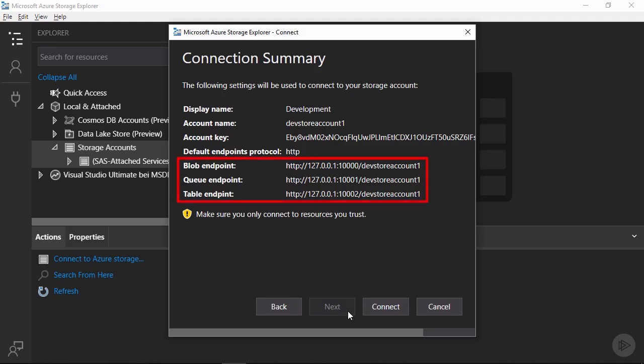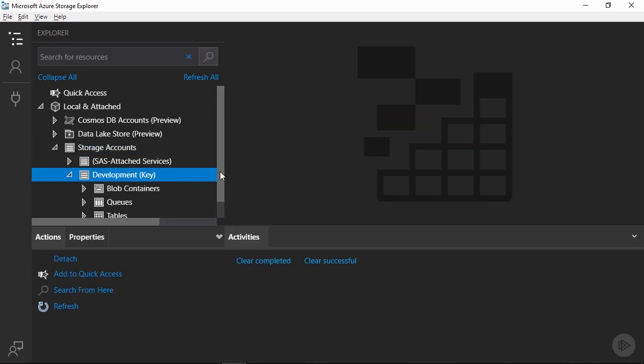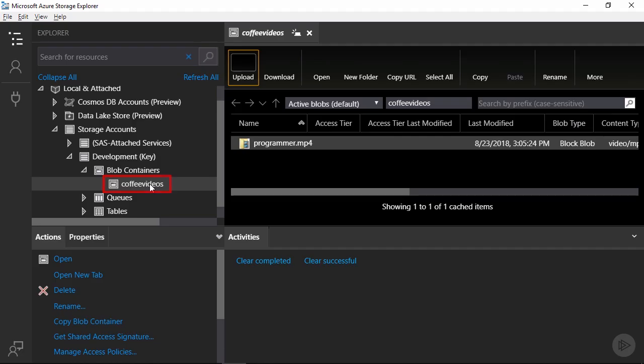You can see the endpoints for blobs, queues and tables, and you also see the account name and the account key. These are always the same for a local storage account. Now let's click Connect. Now we are connected to that local storage account and we can see the coffee videos container and also the programmer MP4 file that is in that container.